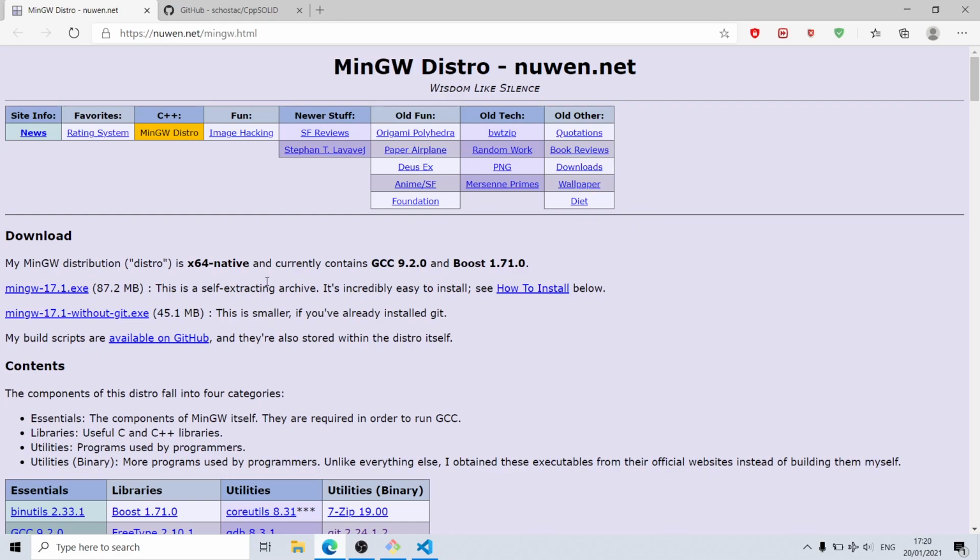In this distribution we have a number of useful programs. We will have GCC, and we will have Boost libraries, which we will be using in this course, and it has a bunch of other useful libraries for C++ programmers. So I suggest that you go to this website, nuwen.net, and install this distribution.